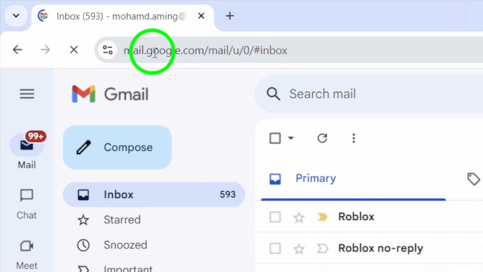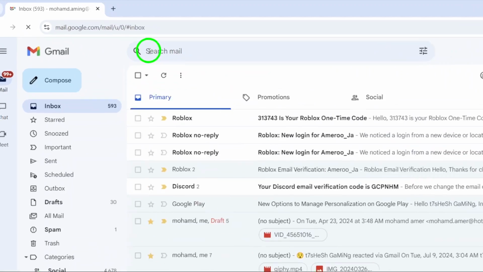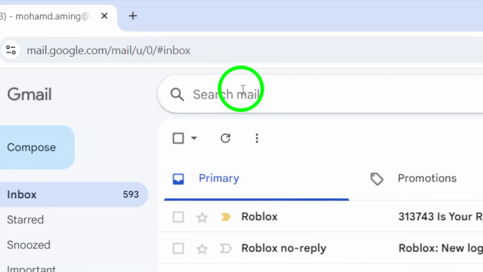Sign in if you haven't already. Once you're in your inbox, you'll want to locate the search bar at the top of the page. This is where the magic happens. Now, click on the search bar.